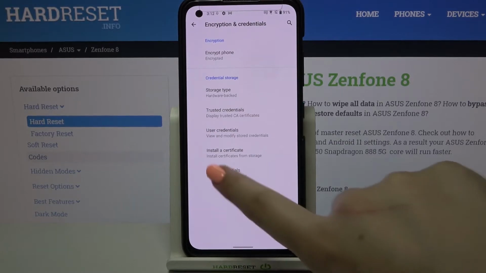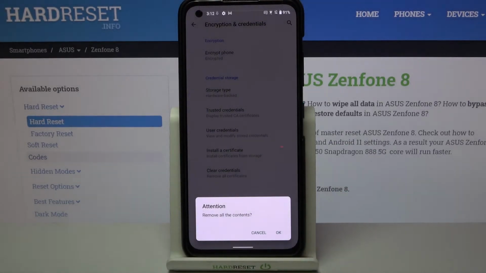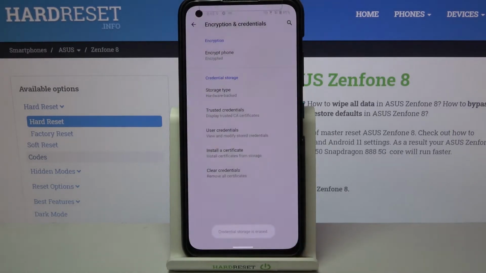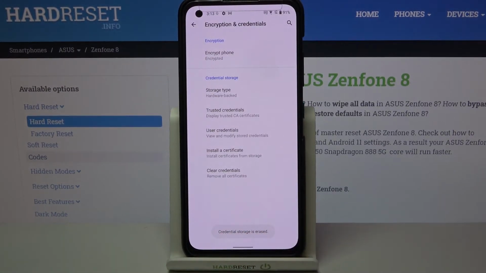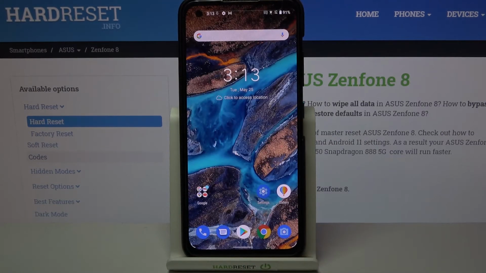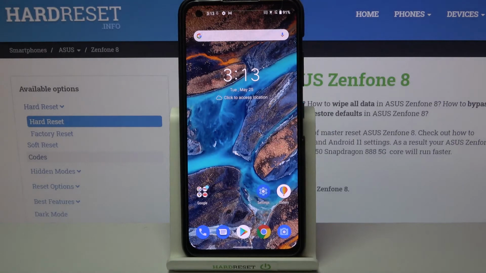And as you can see, your device will ask you if you really want to remove all the contents, so just tap on OK. And as you can see, the credential storage has been erased successfully. So actually that's all. This is how to remove credentials in your ASUS ZenFone 8.